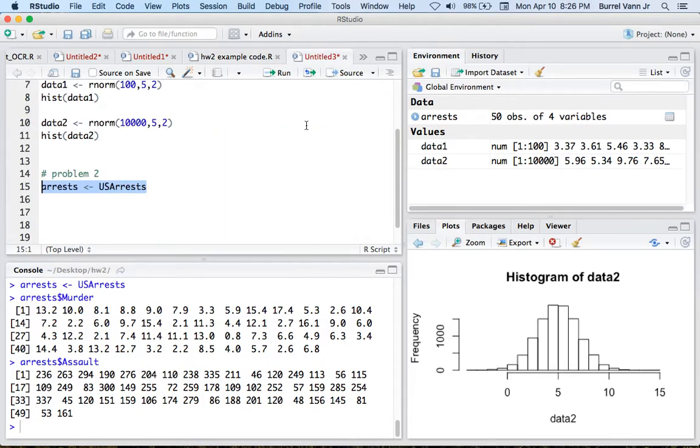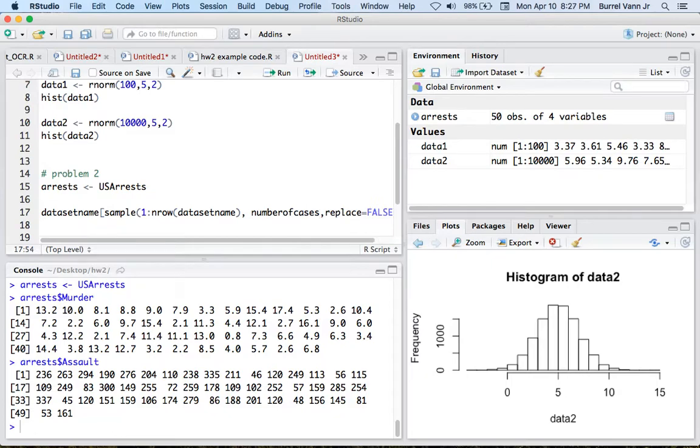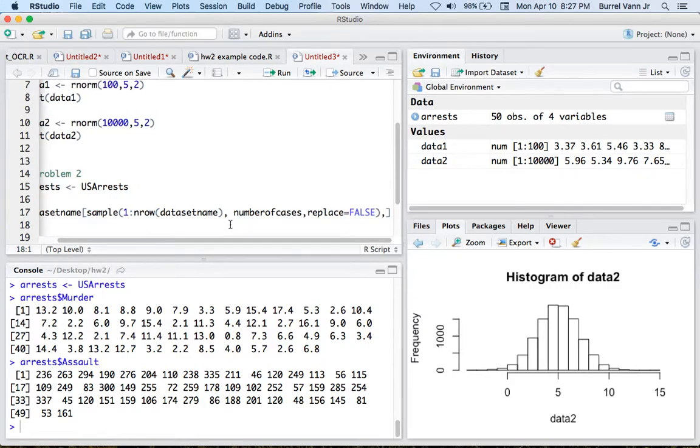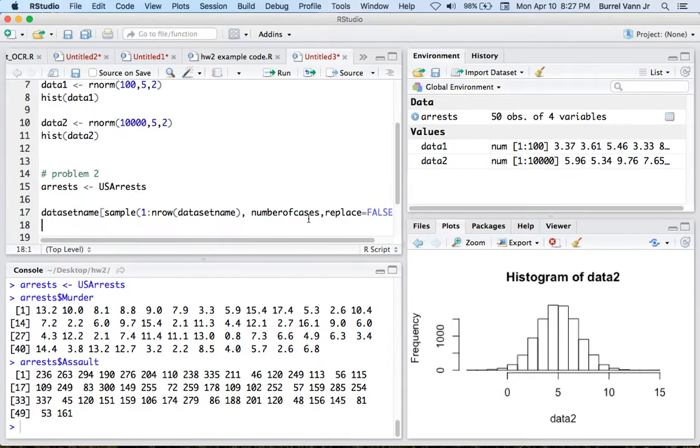R has this crazy bit of code that will allow you to take samples from a data set. So I'll give you a general form: dataset name and number of cases. Here's the bit of code. It goes dataset name, so what's the dataset you're working from, and then you use this bit of code called sample, and it says from the first row to the last row in a dataset name, take a random sample. And then it needs to specify how many cases you want in your sample. So you specify a number of cases, and then replace equals false.